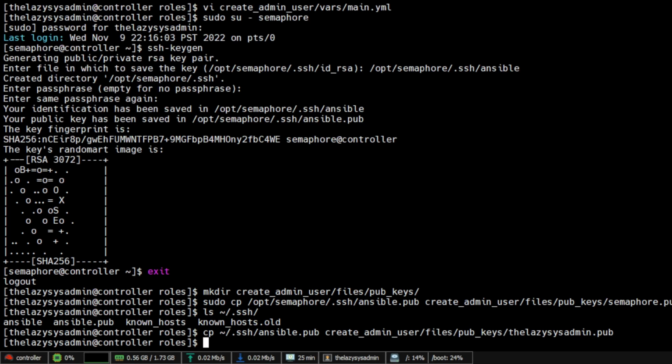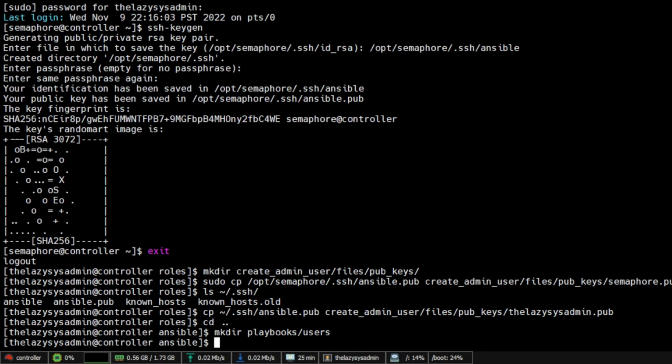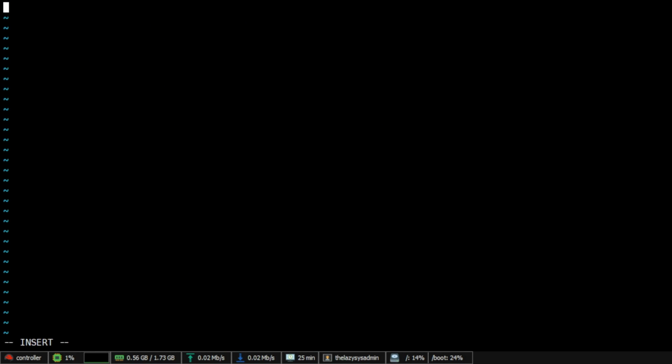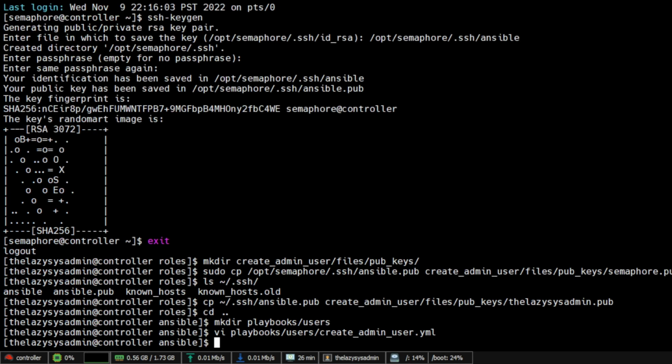After creating the Ansible role structure for adding users, I need a playbook file that will deploy the role to the hosts. I will create my playbook. I will name it create_admin_user.yml under the playbooks/users directory. Here, I use the import_role module to load the tasks from the create admin user role. The playbook for adding admin users is now ready.